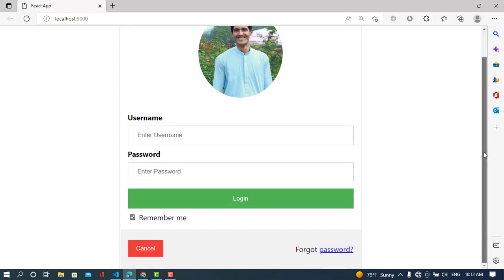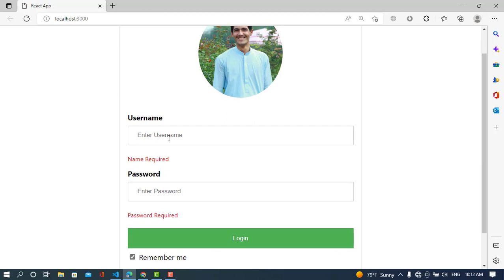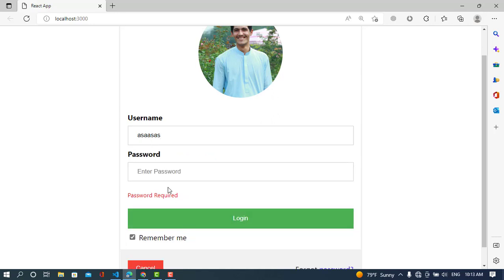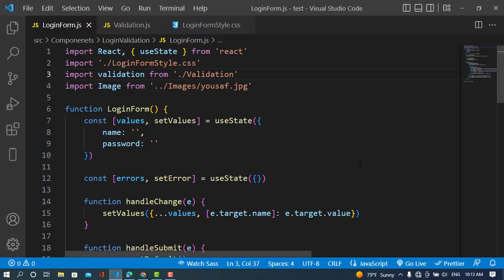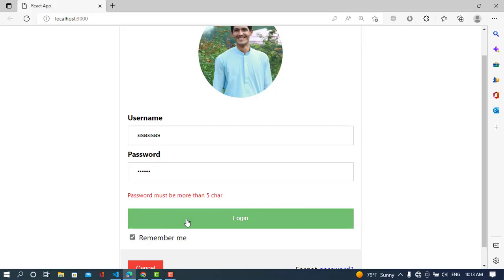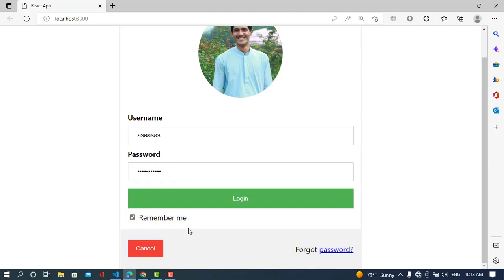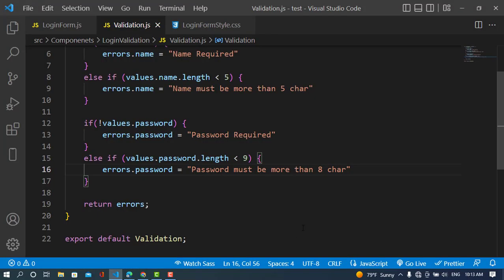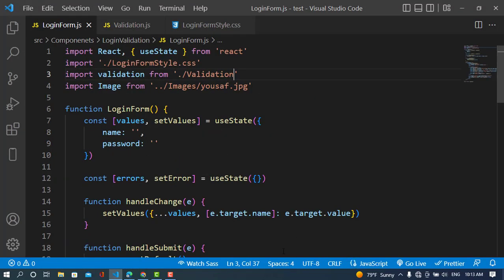We have this form. Now let's click this login form. Name required, password required. If I write, for example, 3 characters, name must be more than 5 characters. Now we come to the password. I will change the message to more than 8 characters. Let's add, see it, it is okay. Now let's add the last part here.